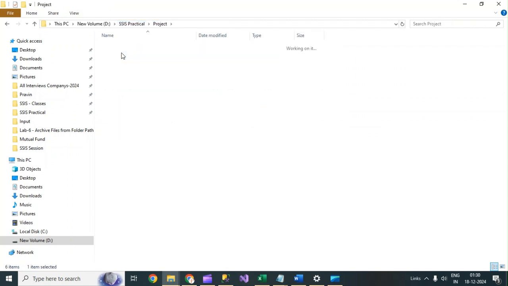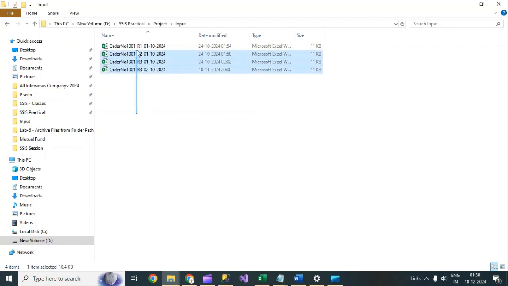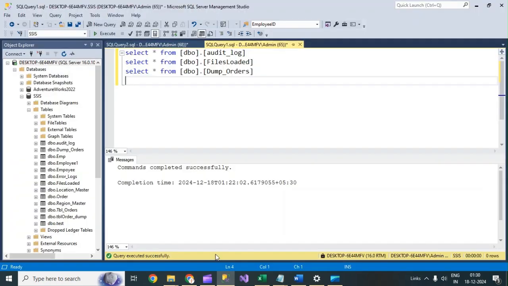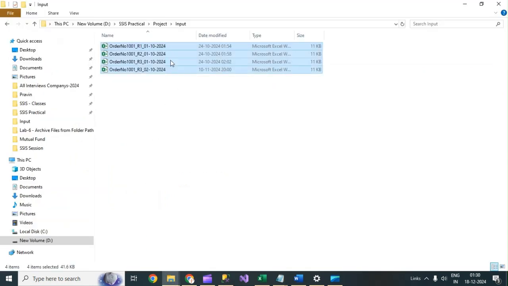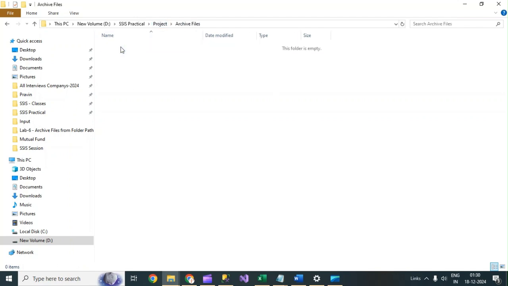So this is our input file. In that input folder there are four files as of now. Once the data is loaded into the database server, we need to move all the files from this location, the input folder, to this archive folder.